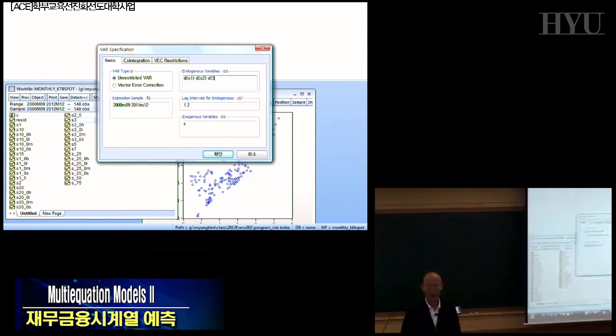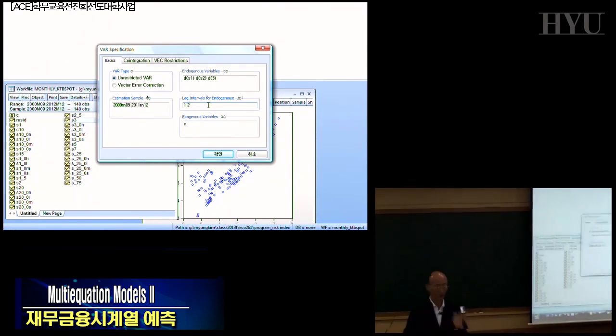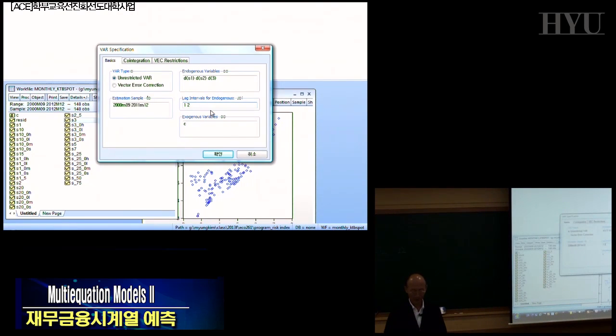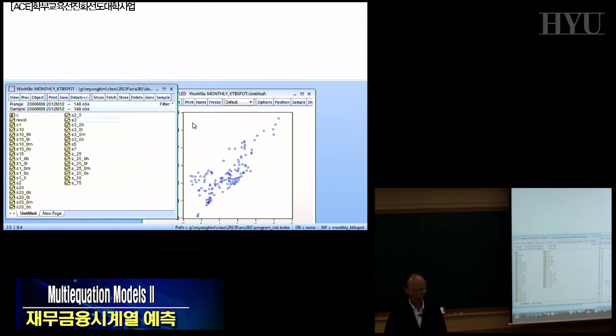Let's try the 3 only, okay? And this is the lag specification. So 1, 1, or 1, 2, 1, 3, 1, 4, right? So let's try 1, 1. It says near singular. Why is that? Let's check the data first.